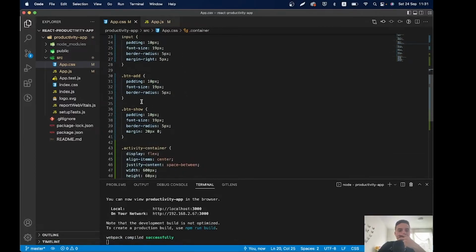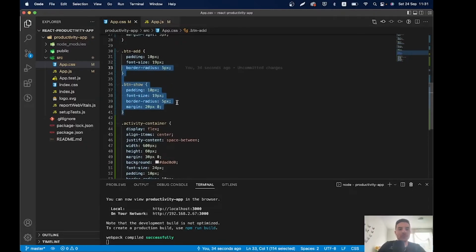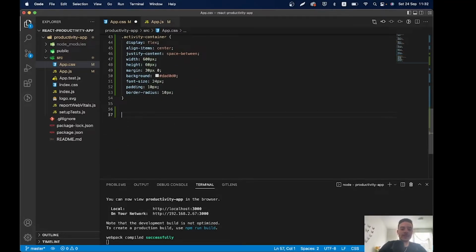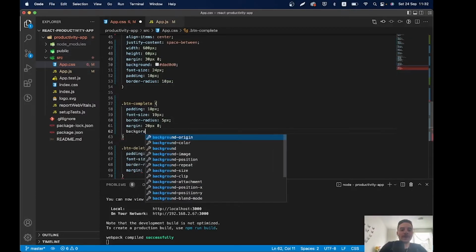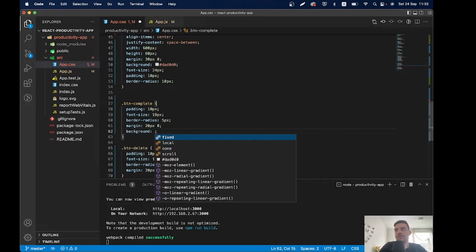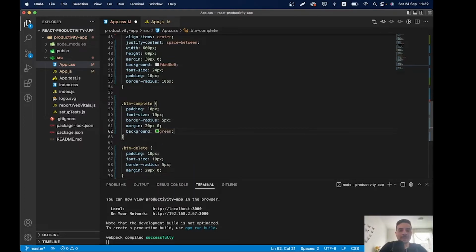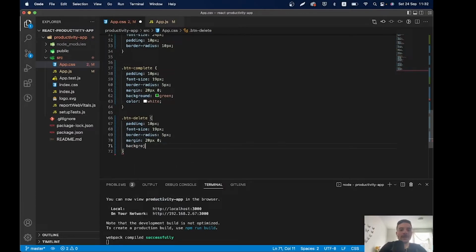Let's copy this btn show styling, and paste it right here and say btn complete and btn delete. Okay, for the complete, you can say background, let's make it a green and color white. And for the delete, let's say background red and color white.